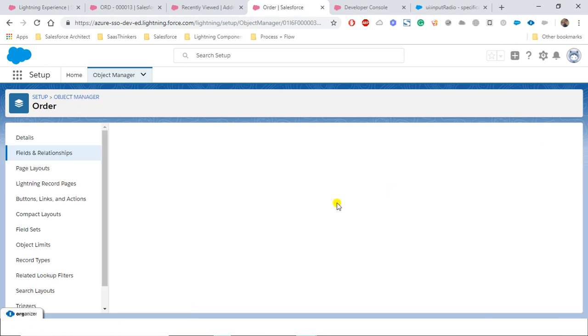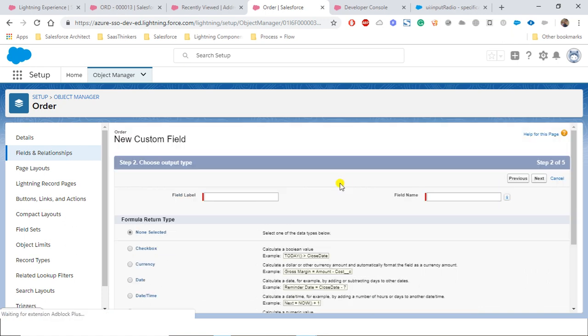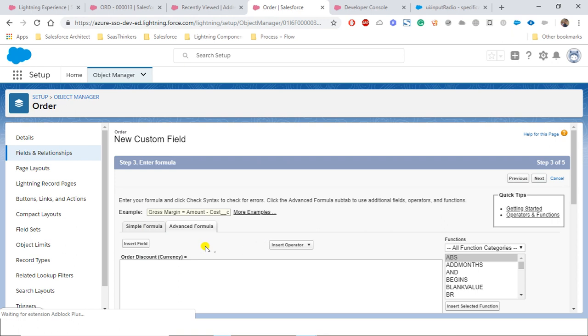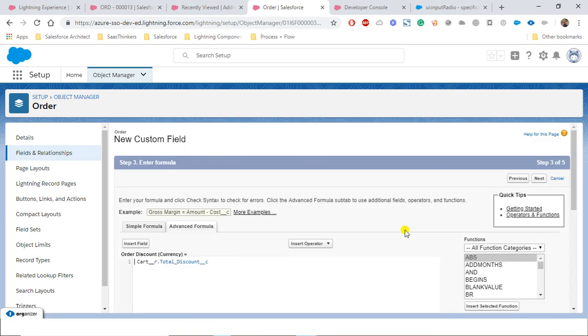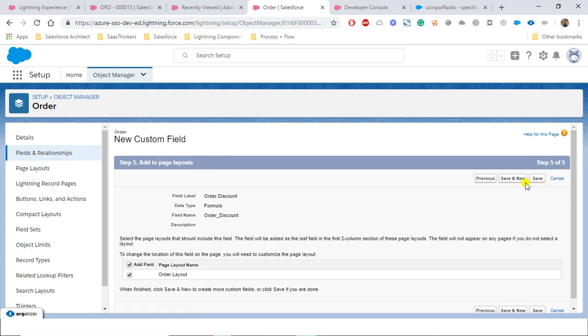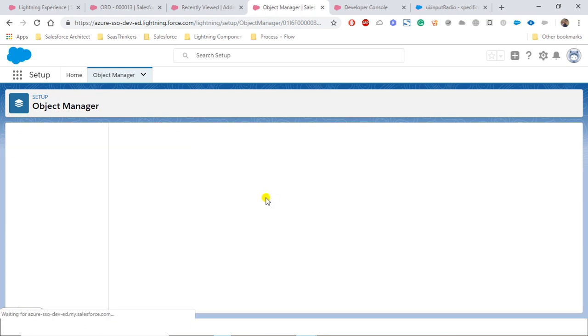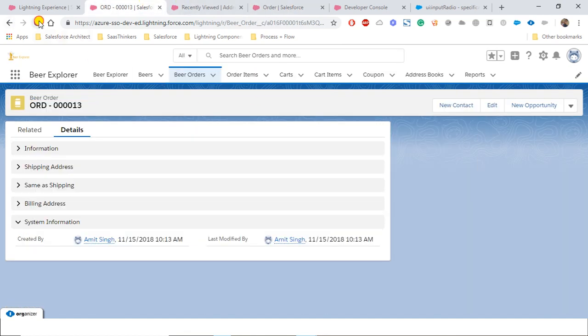and we will create one more, that will be order discount. It will also be coming from the cart. Click on order discount, it will be of currency. Insert field, go back to cart, you can see total discount. Next, next, and save it.